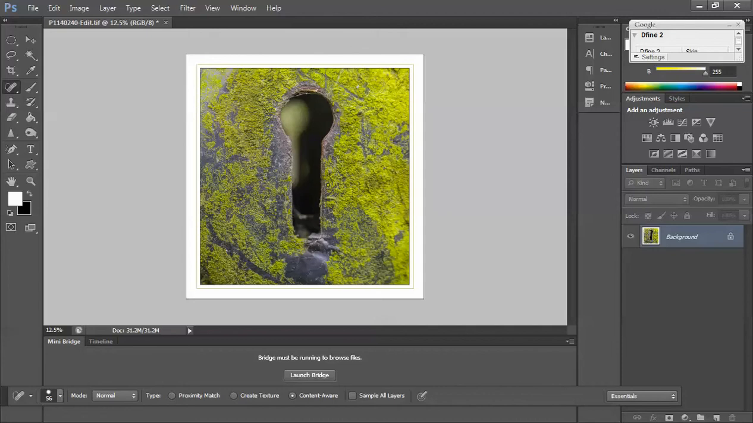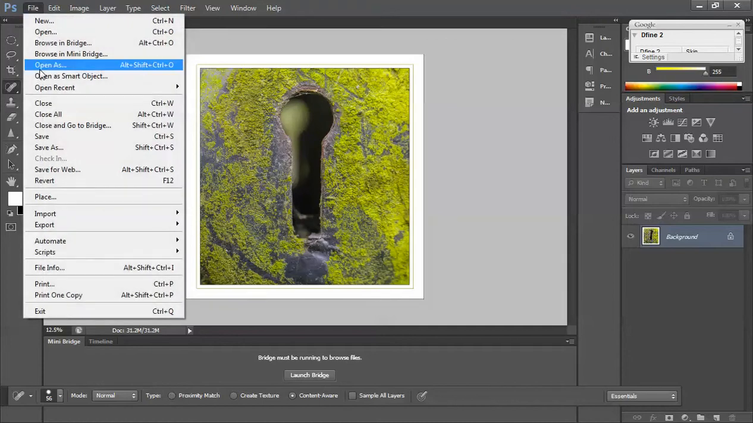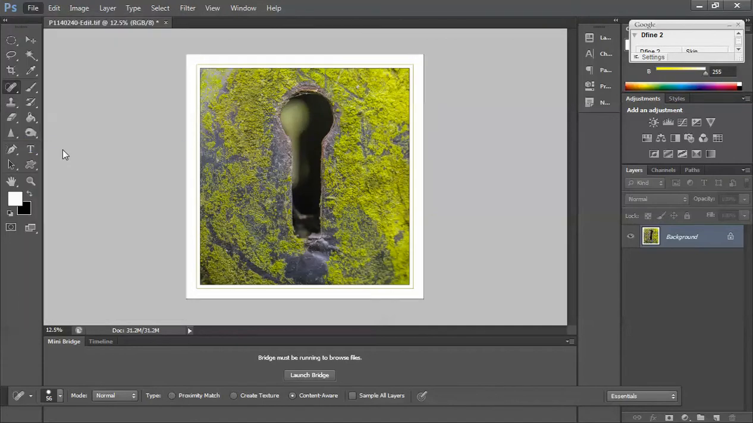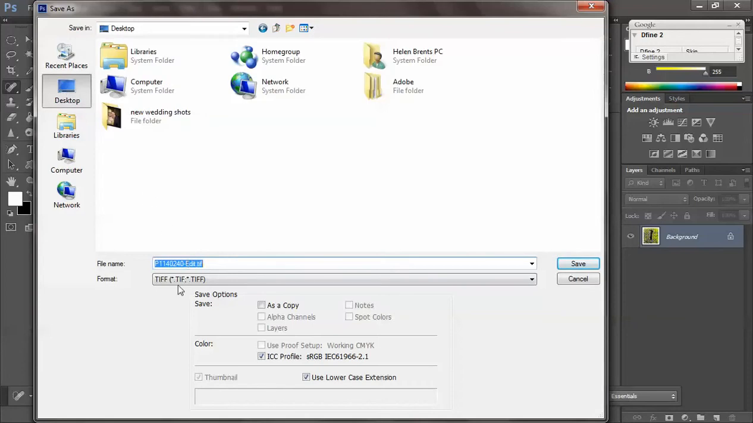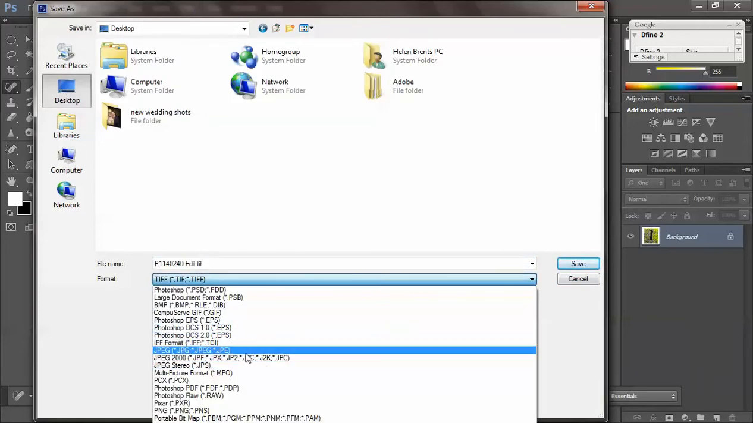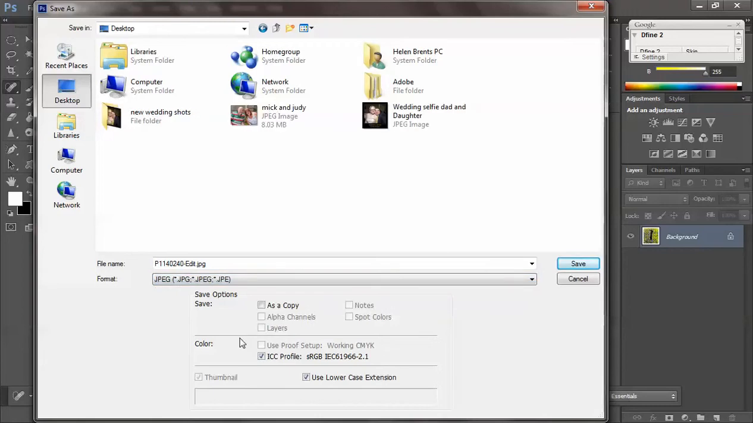So we're going to save that picture now to our desktop or wherever we want to save it. So we're going to go File, Save As, go to the desktop, and it's a TIFF at the moment. I don't want to save it as a TIFF. I want to save it down here as a JPEG. I'm going to call it Keyhole. So we're saving it on the desktop as a JPEG, and we're going to call it Keyhole. So I'm going to save it.